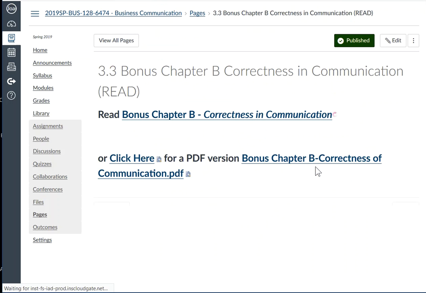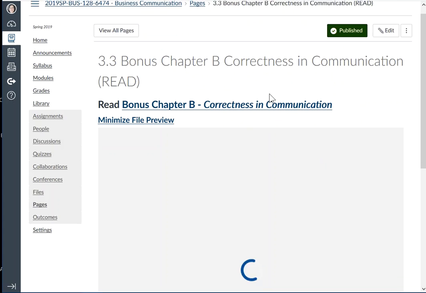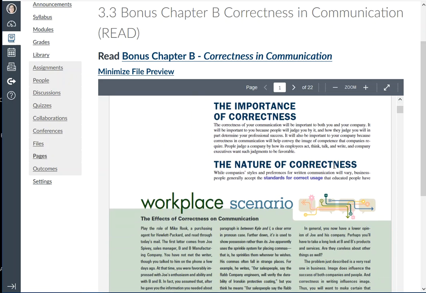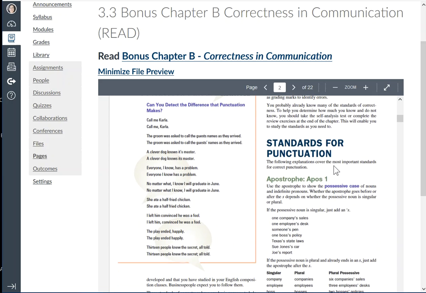So next we go to the bonus Chapter B. This is correctness in communication. I want to talk to you a little bit about this. Again, I highly recommend downloading or printing out this bonus Chapter B PDF file to help you avoid some of the common errors made regarding writing and grammar mechanics. I will be using the information from this chapter when I grade your assignments as they relate to the writing mechanics criterion of the grading rubrics. And I can tell you from experience, we all have been known to make some of these common errors, even me. I often refer to this file to help me grade in other classes.